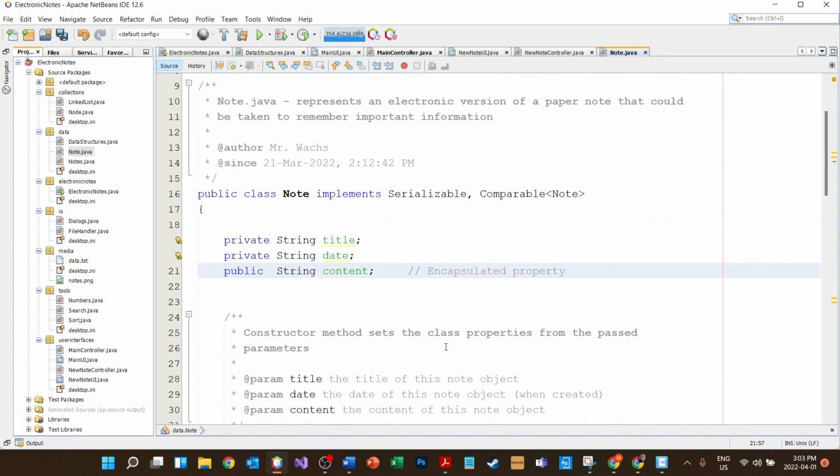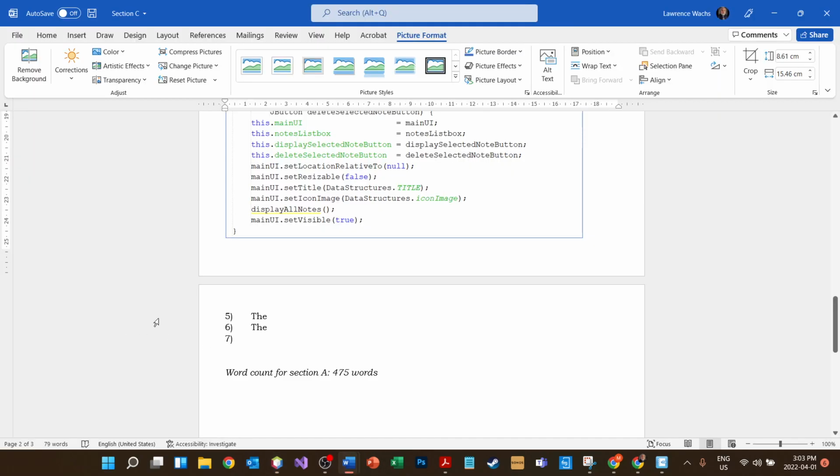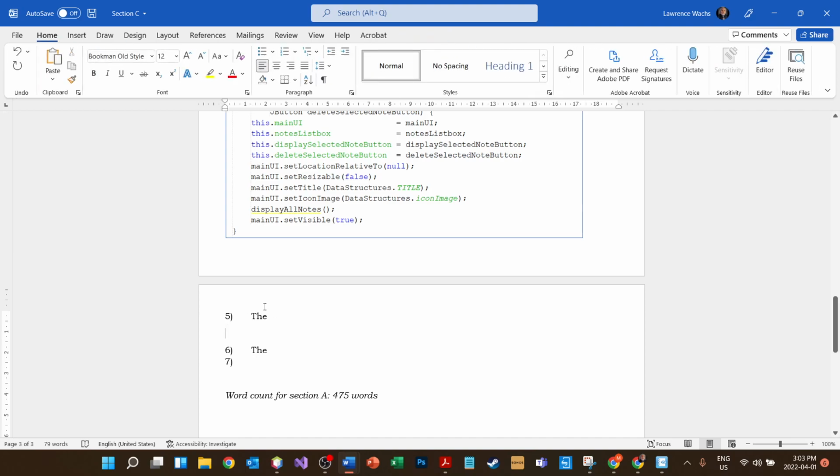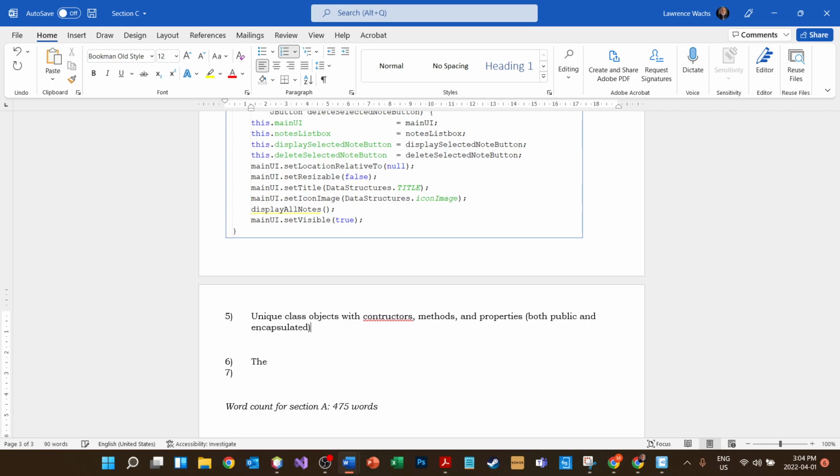Okay, so I got constructors and I got serializable. I got a whole bunch of neat stuff here that I think would be good to show. So let's first of all comment that. So unique class objects with constructors, methods, and properties. And with the properties, they're both public and encapsulated. Okay, so we have these constructor methods. We have properties, encapsulated, and use of implemented interfaces.